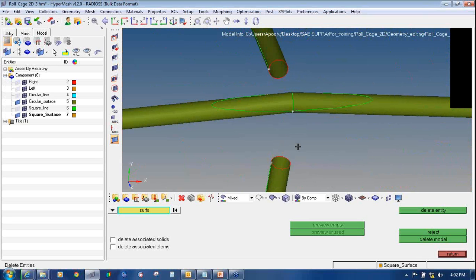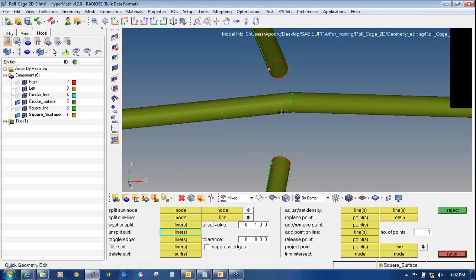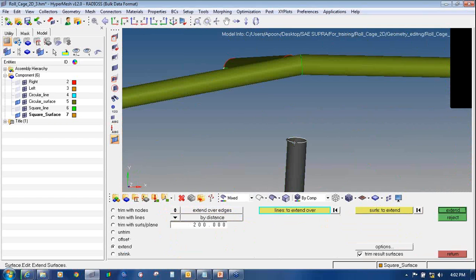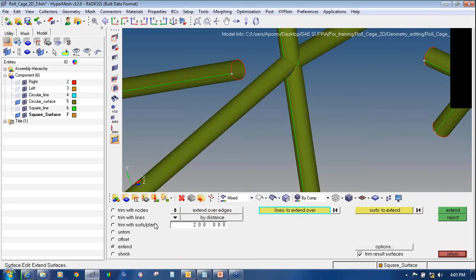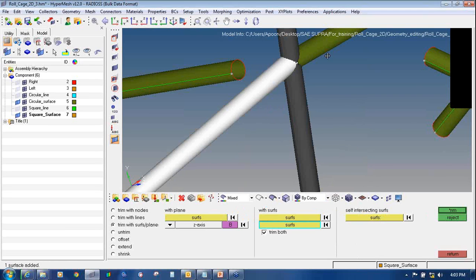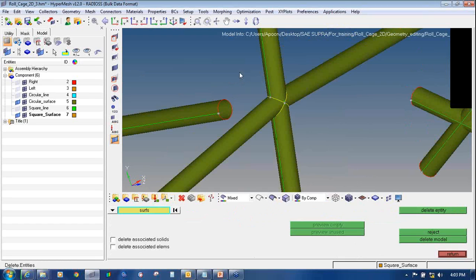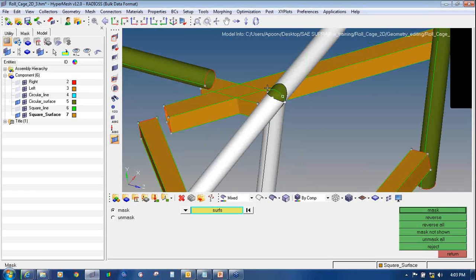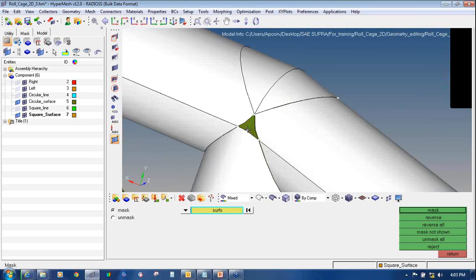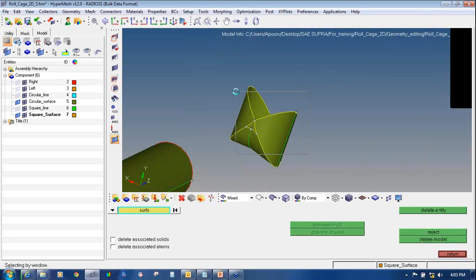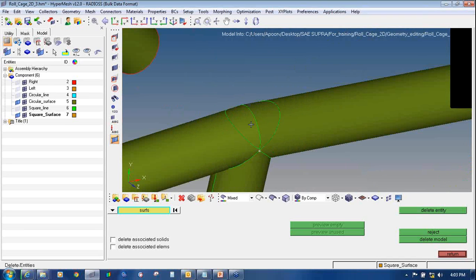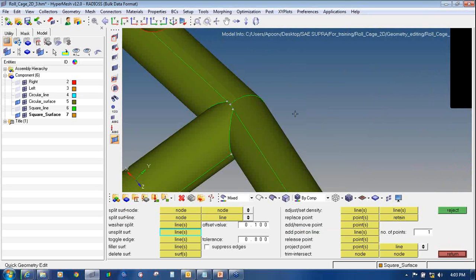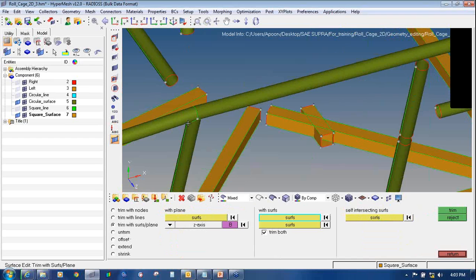You can hide the lines. F11, unsplit. So either you can do it one by one, or you can just simply extend all of them and then split. So in this way this joint is also done.